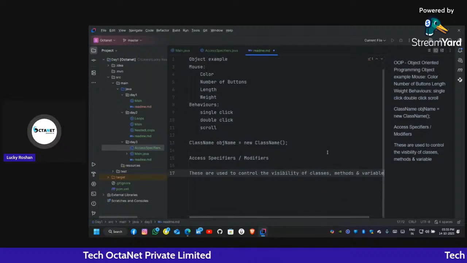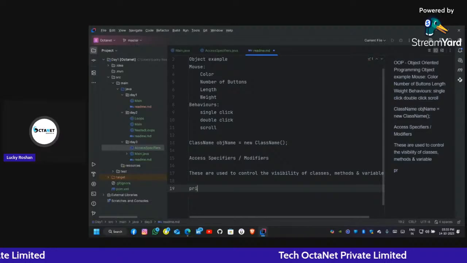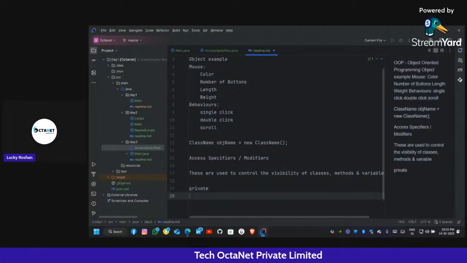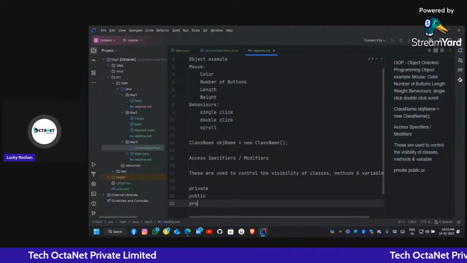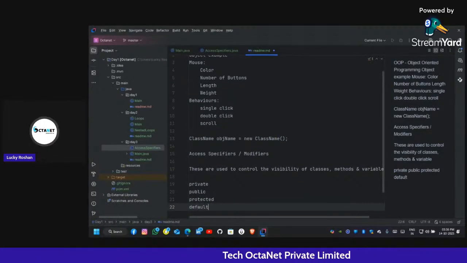So what are the types of access specifiers? There are mainly four types of access specifiers: private, then comes public, then comes protected, then default. Okay, there is no order, you can write in any order.